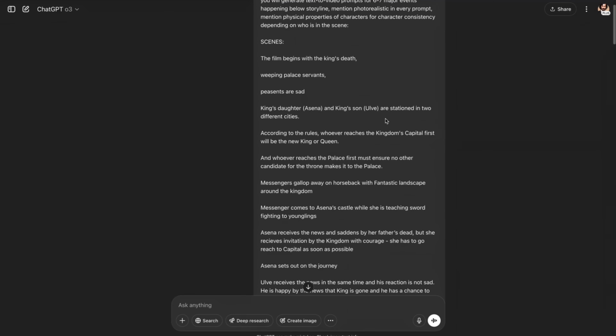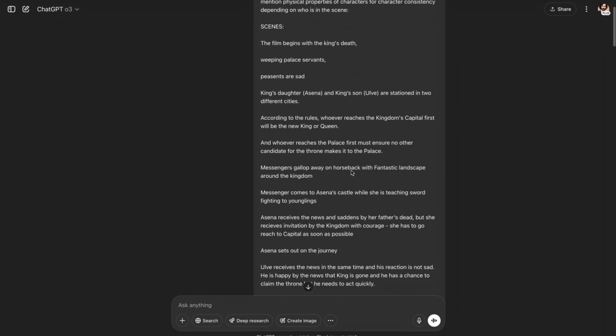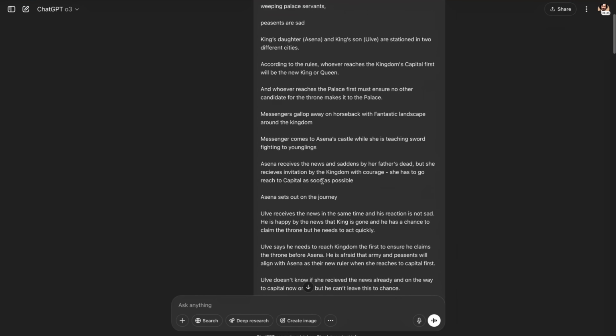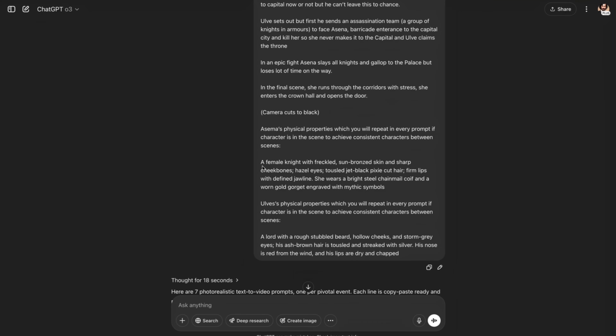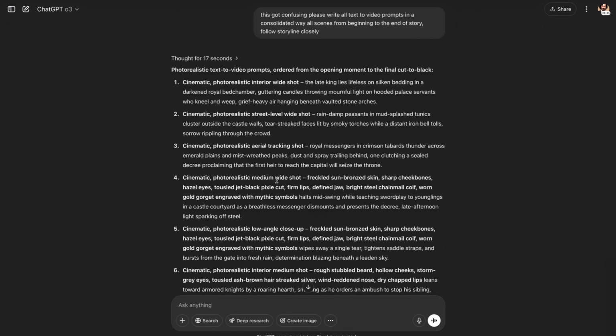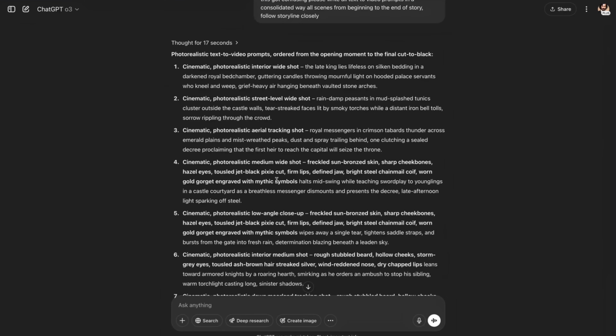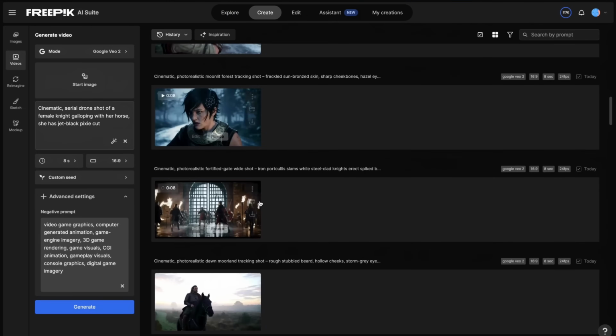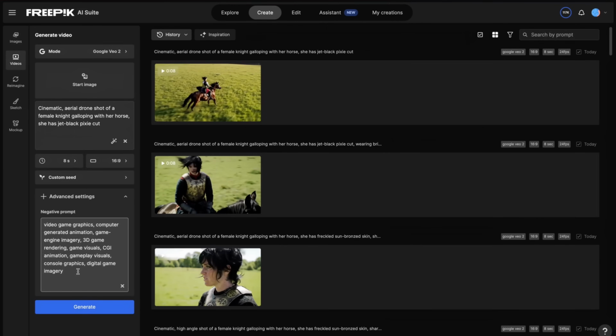After this point, I wrote some scenes that I was thinking would fit the best, but you can actually automate this part and ask ChatGPT to write these scenes for you, and I attached the physical properties of my characters, Asema and Ulves. Then ChatGPT prepared some text-to-video prompts for me to use directly on Veo 2, and I jumped into Freepik, and using Google's Veo 2, I ran all of the prompts one by one, and I generated around 10 to 12 scenes. One important point to mention here is the importance of using a negative prompt with Veo 2.